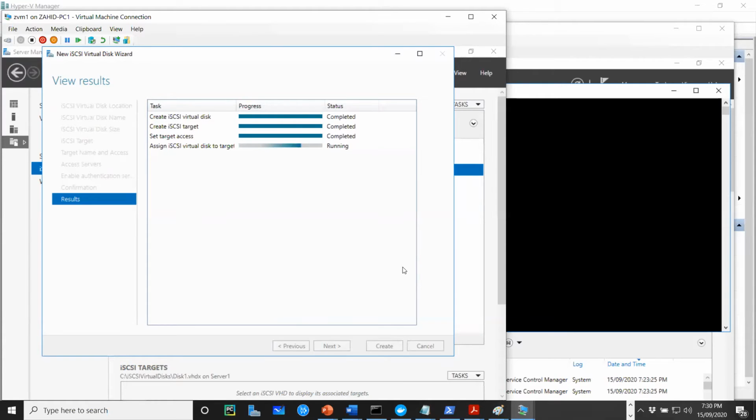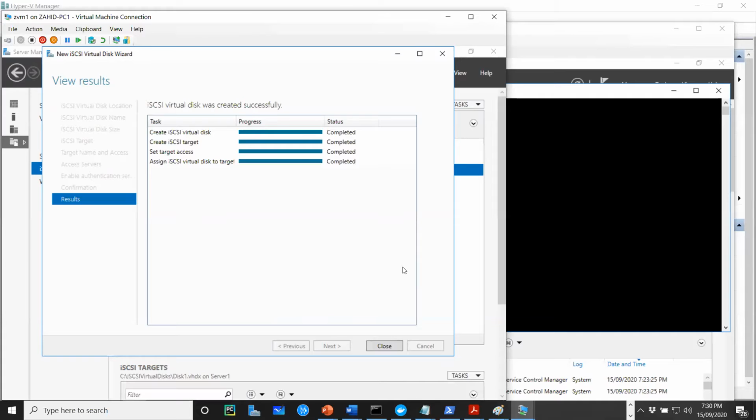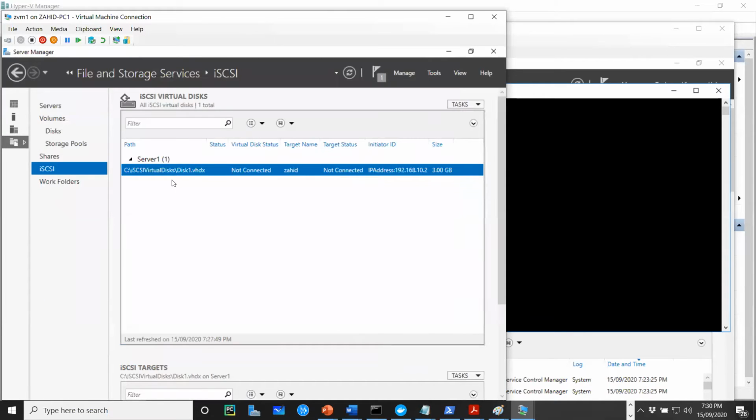Cool. It's created. It's good. Click close. It's done. So this is our 3 GB. What we have done, we created 3 GB disk space. And this disk space we have in here and is not connected. Cool. Now let's go to our second servers.